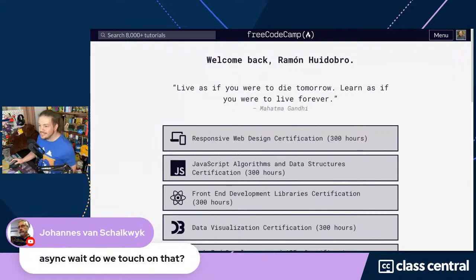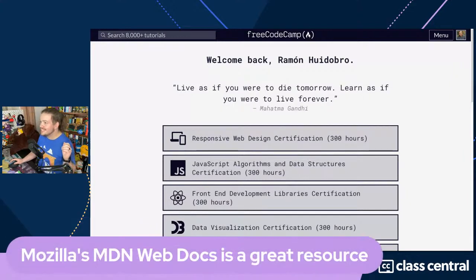I've got time for one more question because I've got to run. Johannes asks, async await. Do we touch on that? I think so. Not yet, for sure, but hopefully we will. And if not, more to catch up on. If you're curious about async await, you will find it in the MDN docs, which are displayed here, a fantastic resource. Yes. So that's my final question for now.